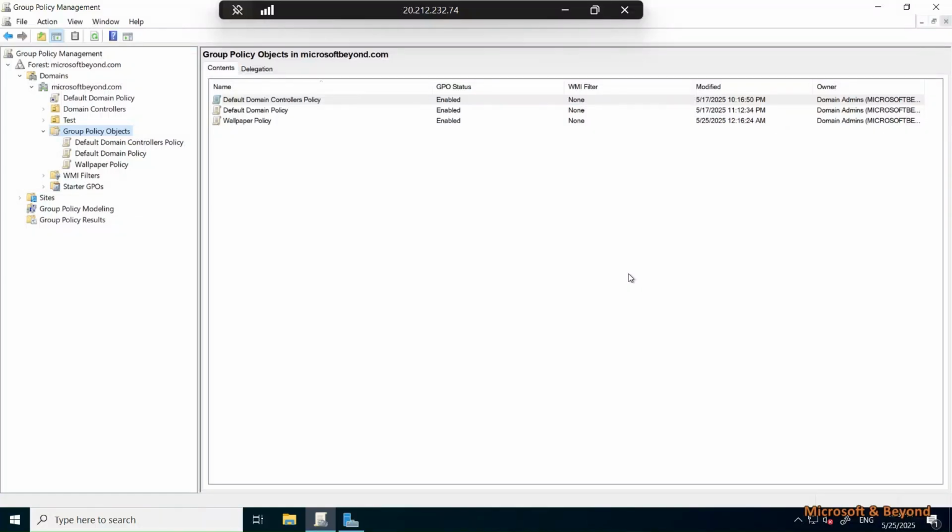Hello everyone. Today I'm going to show how to create a group policy to disable USB port for all users except local administrator.